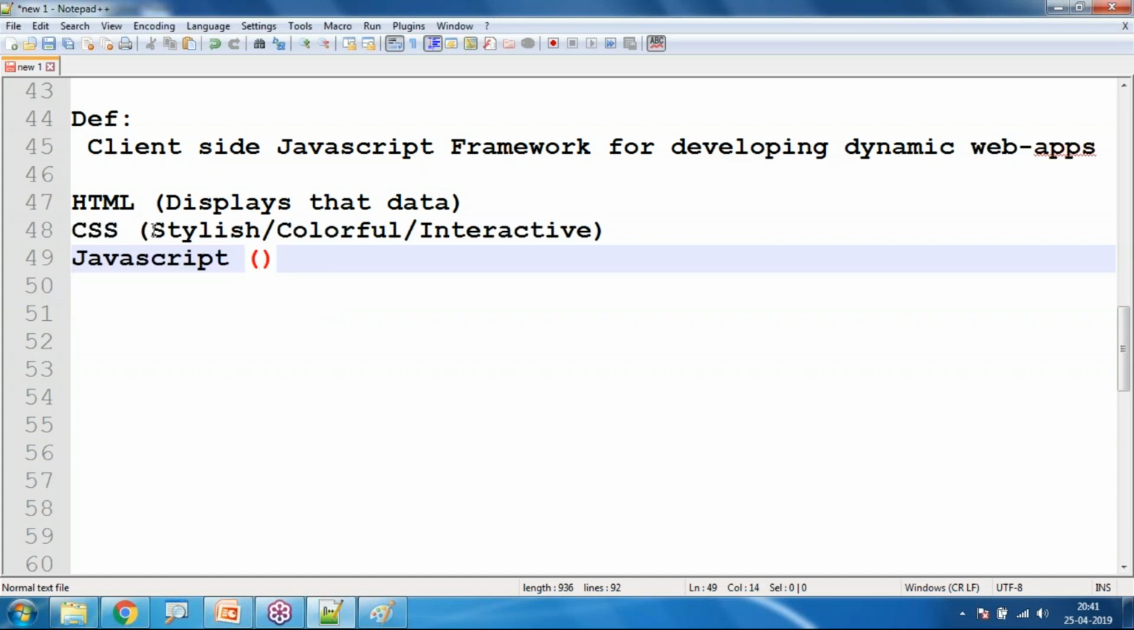So what is JavaScript and what is the use of JavaScript in our HTML web page? This is a main concern for us, right? Basically HTML mainly concentrates on how to represent or display the data. Next, CSS mainly concentrates on how to make your data stylish, colorful, and interactive. So HTML concentrates only on how to display the data, and CSS concentrates on how to make your HTML data stylish, colorful, and interactive.